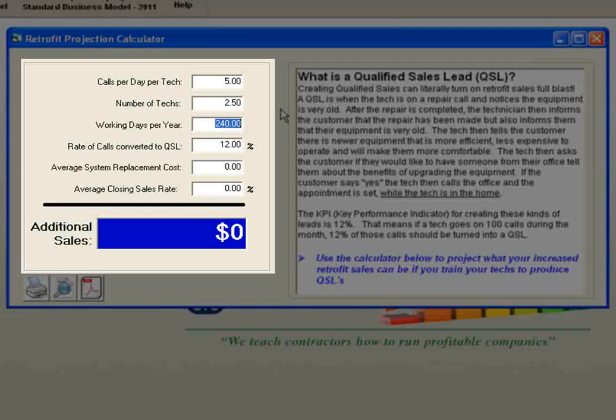How many working days are there per year? Well, if you look at Monday through Friday, there's 240 business days per year, so we'll leave that at 240. The rate of calls converted to qualified sales leads. Now, the goal, the key performance indicator for a properly run service department is 12%. The technician can easily generate a qualified sales lead on 12% of all service calls. And think about it. That means for every 100 service calls that the technician runs, he should generate 12 qualified sales leads. Very, very doable for any technician.